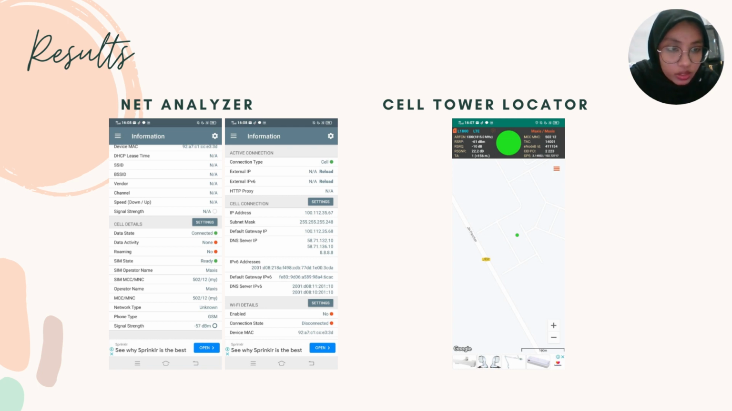And the second application we use is Cell Tower Locator. So Cell Tower Locator result basically shows the map for the area that we are currently in, which is near the campus in Pago.